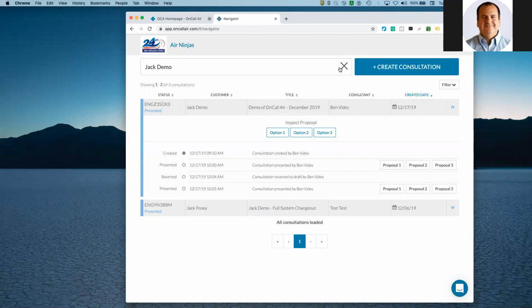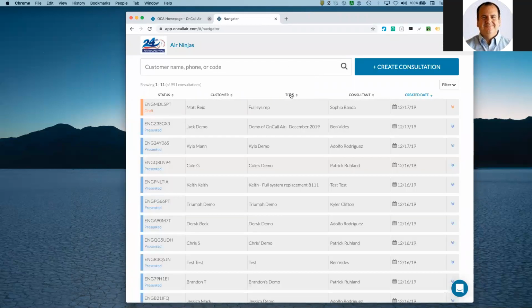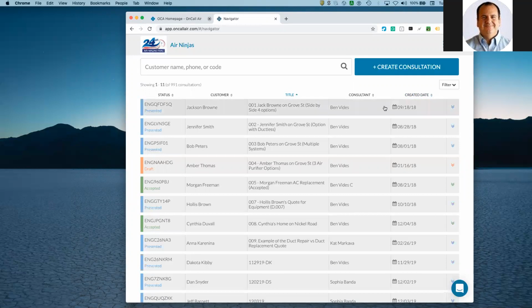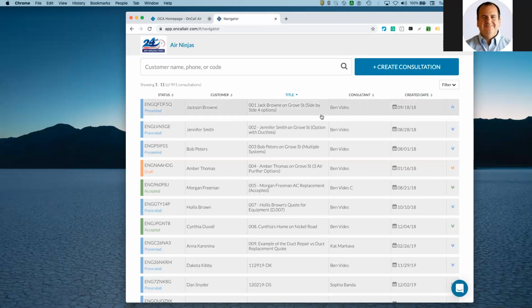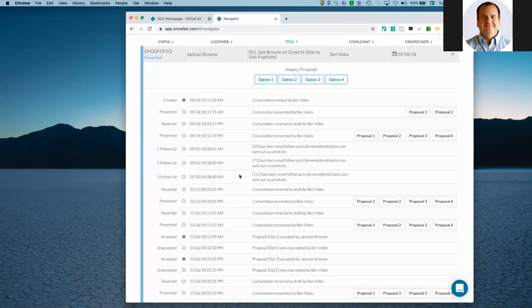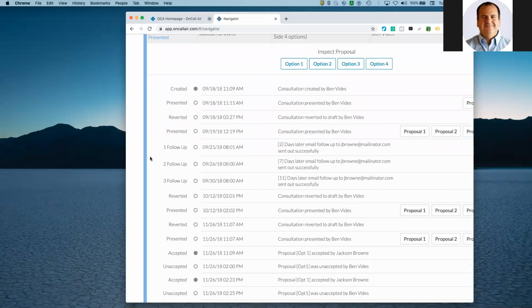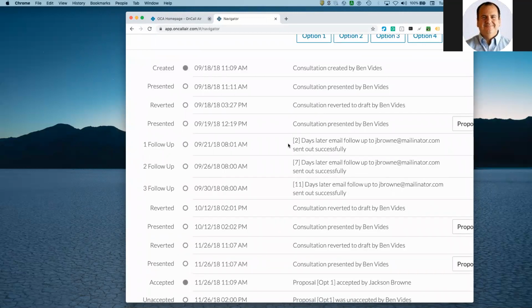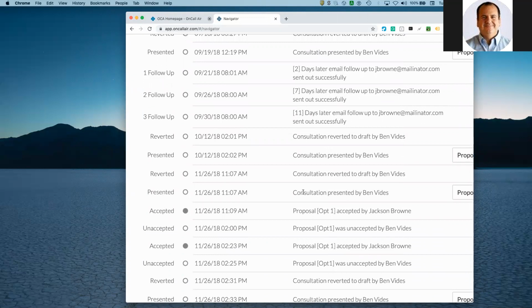You can also do things like this. If I look at a different quote, I'm going to pull up a previous one. That timeline is incredibly useful because it will show you a lot of things that happen over time on a particular quote. So for instance, you can set up the system to automatically send a follow-up to the customer on the schedule you choose. So 2 days later, here's the system sending out an automated follow-up, 7 days later, etc.